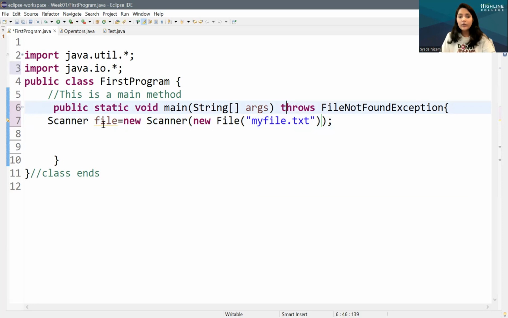So this is your third step. Step number 1, step number 2, and step number 3. That is Scanner file equals new Scanner, new File, and myfile.txt. This is your file name, myfile.txt. Everything is lowercase, and this is case sensitive. So if you create a file where you make your M capital or F capital, then that's case sensitive. It won't be the same.